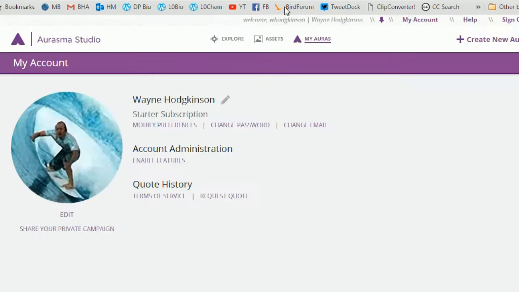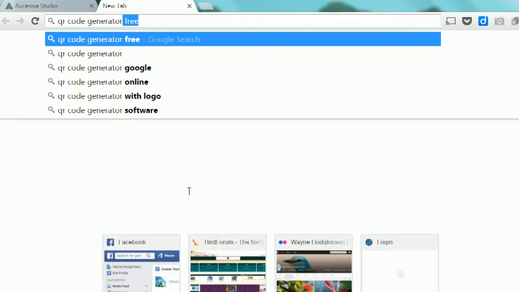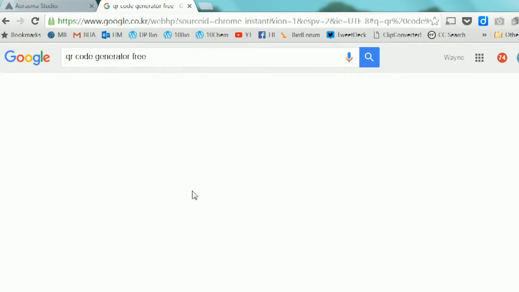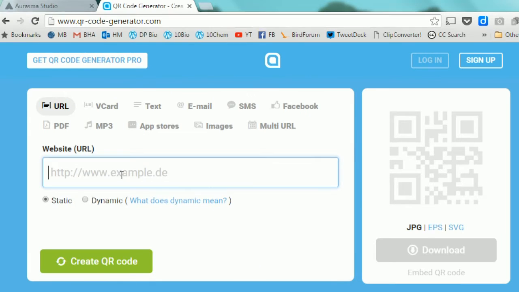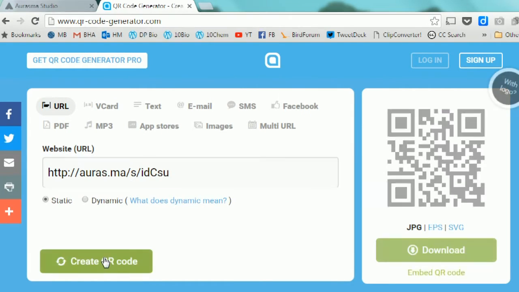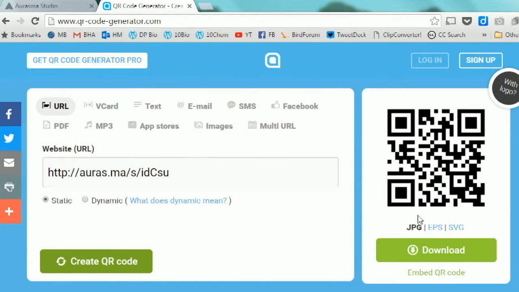Copy. Let's have a look for QR code generator. Ignore the first one, it is an ad. Here we go. Paste in. Here's our QR code. You can download that and use that to advertise your channel.